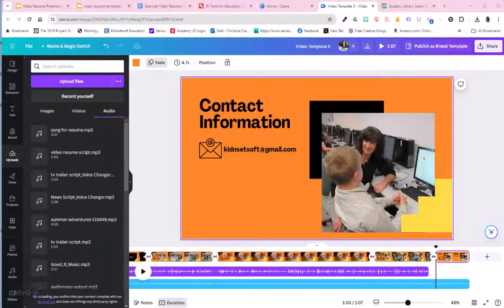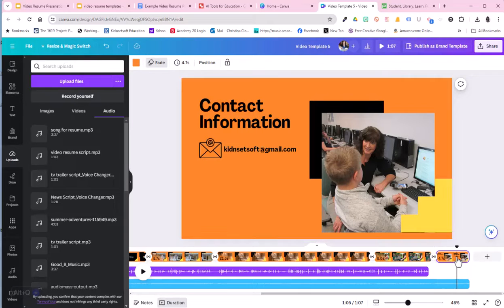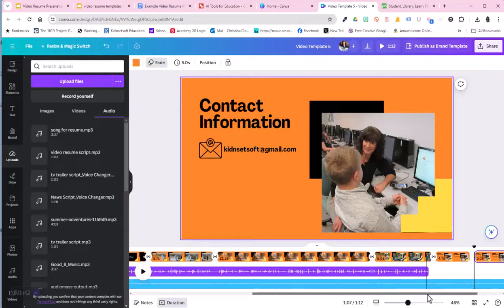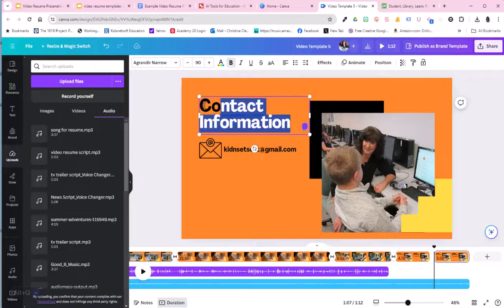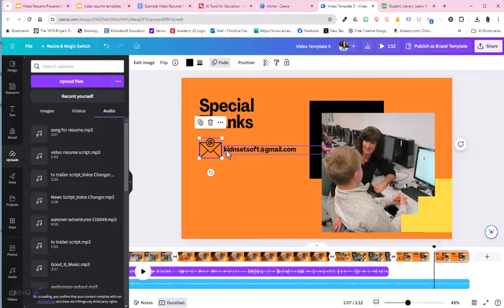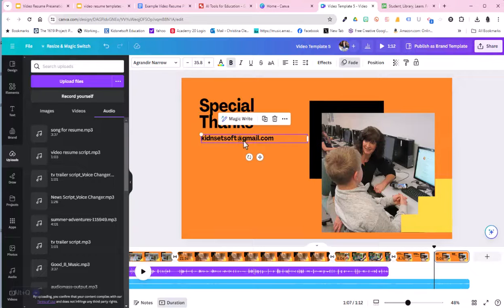I did want to add a credits page, so I'm going to go ahead and select that last page, and I will click on the Control D or Command D to duplicate it. Notice the music extends as far as the credits. I will change this here to credits or thank you or special thanks, and I'll get rid of this. I'll move this over and I'll start listing the people I want to thank.